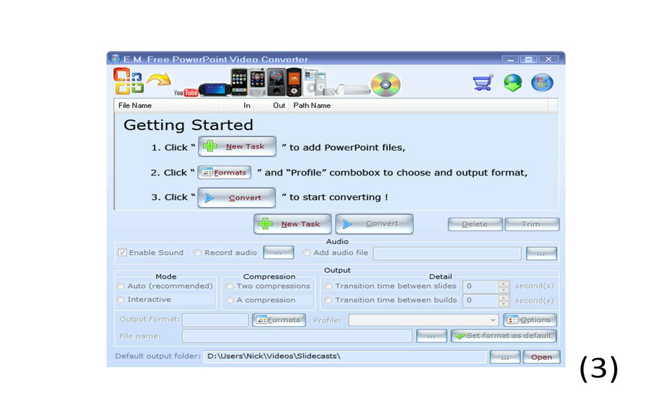So this is what the interface for the EM Free PowerPoint Video Converter looks like. Kind of intimidating, but it's relatively easy to use. There's a lot of advanced settings that you don't typically need to concern yourself with. So the first thing you're going to do is right there, the new task button.